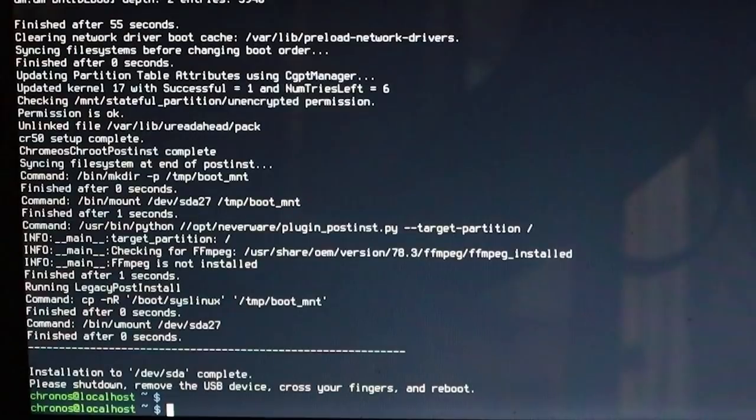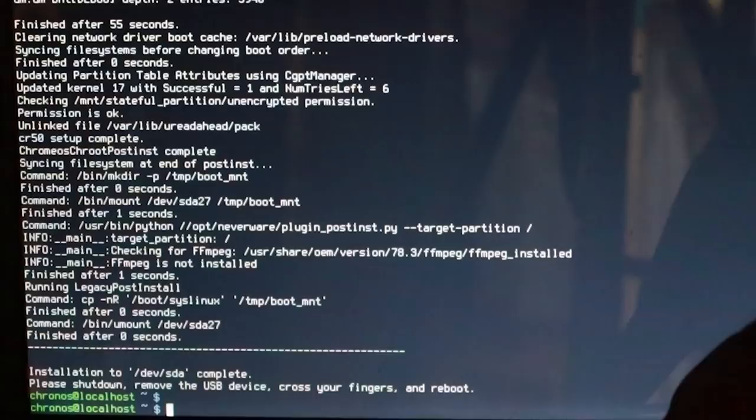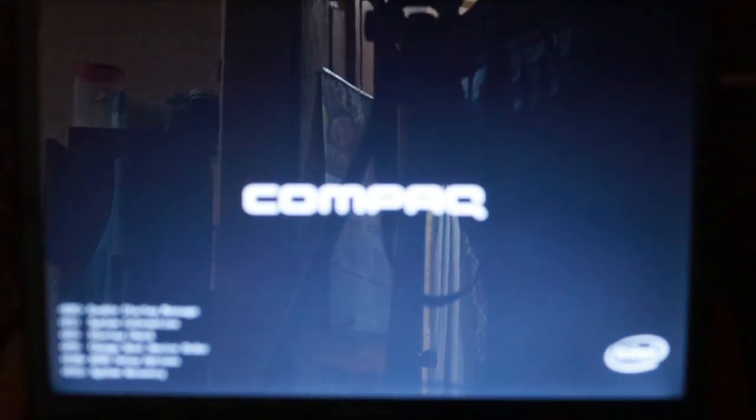And I'll zoom that one so that we can read. Please shut down. Remove the USB device. Cross your fingers and reboot. Okay. So we are going to remove the USB stick and then reboot. Cross your fingers. It should work.